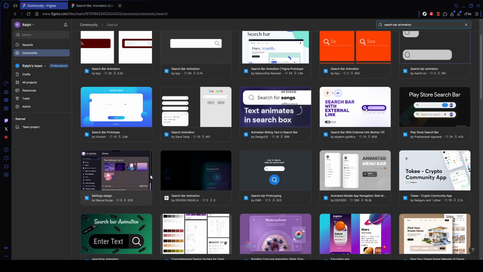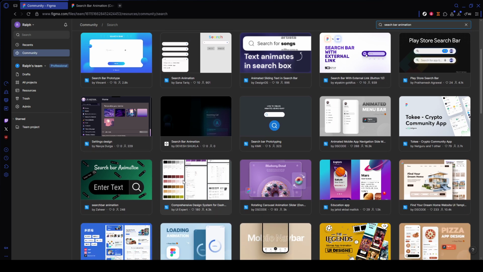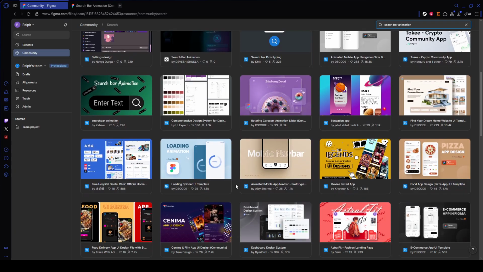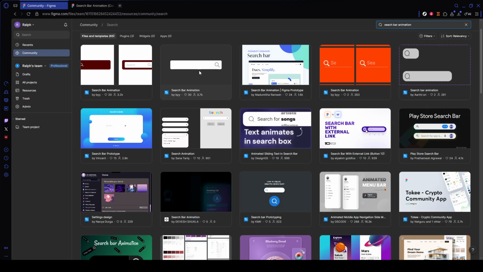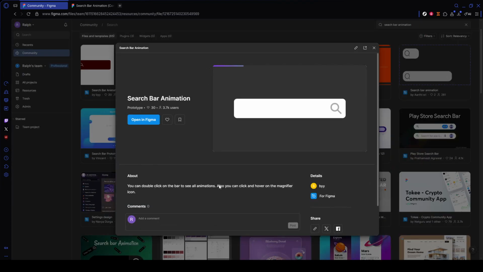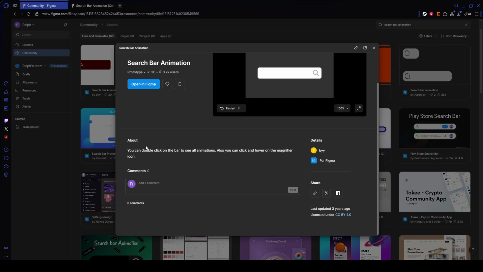Checking the layers and naming conventions in the preview can also give you a sense of how easy it will be to customize. When you find one you like, click into it to open the file's detail page. Here, you can usually see more screenshots, read any included instructions, and confirm that it's compatible with your version of Figma. If everything looks good, choose Open in Figma.